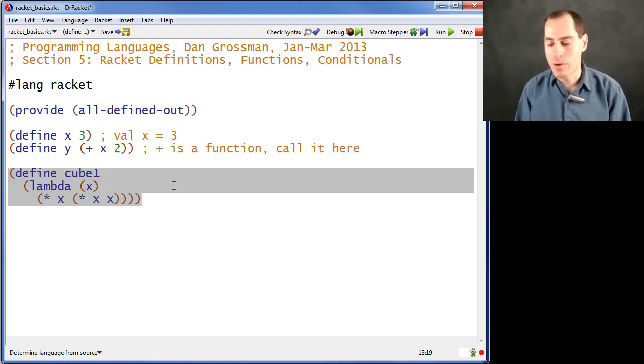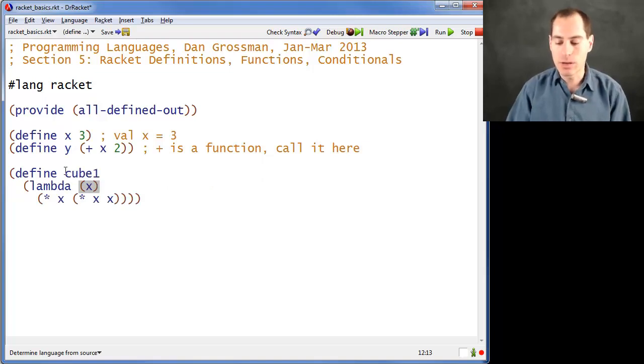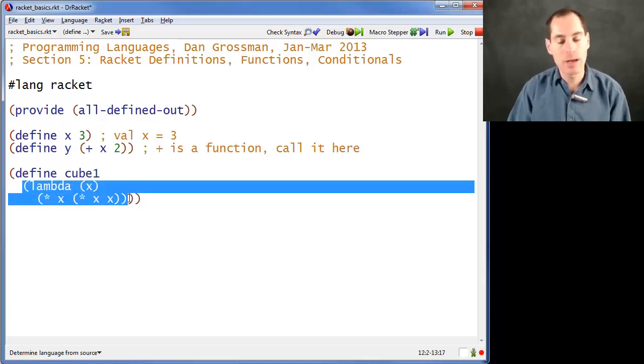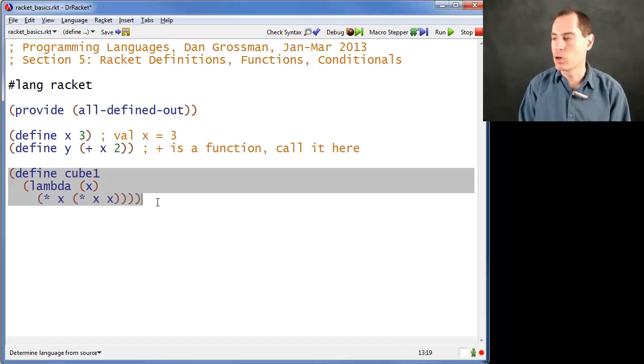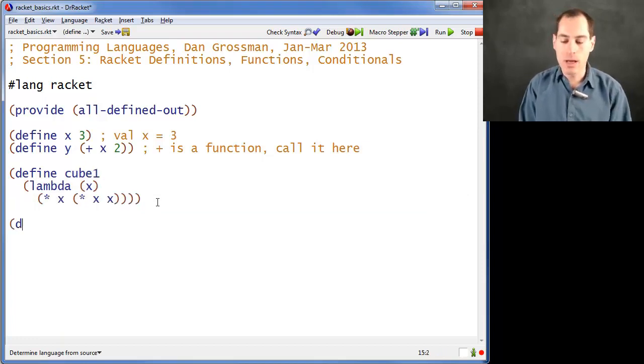I'll talk more about parentheses in a future segment. But for now, notice all I did was introduce a val binding, right, for cube1, and bind it to this anonymous function. So lambda is like ML's fn, right? This is an anonymous function that takes in one argument x and has this body that ends up cubing x. All right? Let me write a nicer version.